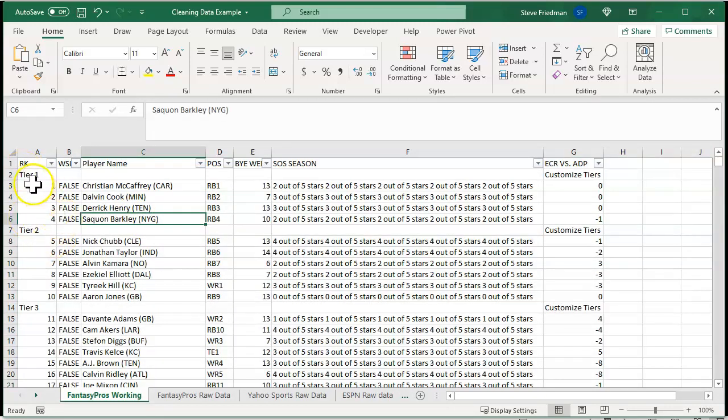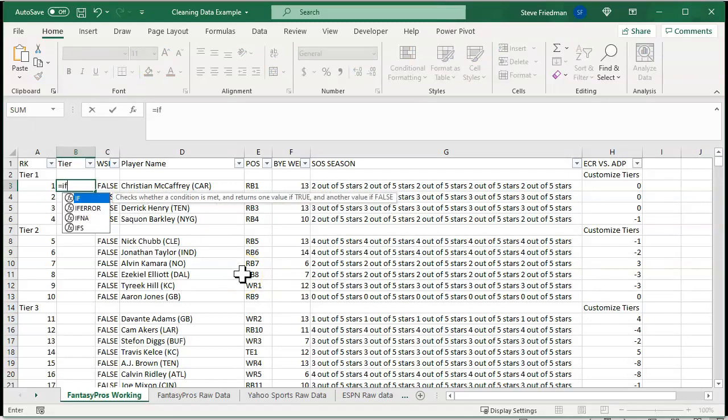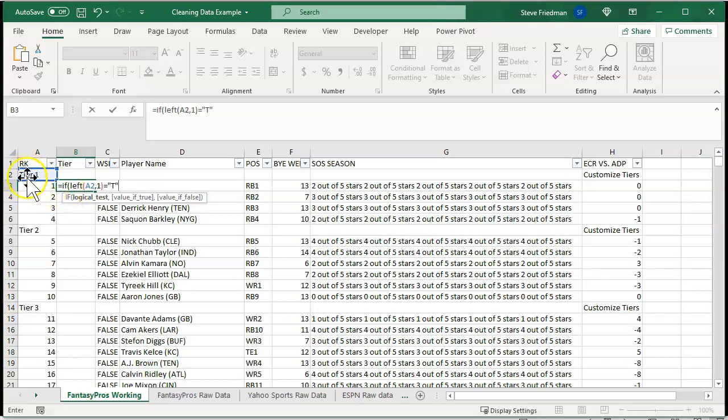Now, we want to separate out this tier here from the ranking. To do that, I'm going to add a column here, which I'll call tier, and I'm going to put a formula. Starting down here, it'll be equals IF LEFT A2, comma 1, close parentheses, equals quote T. So what this is doing is looking one cell to the upper left and seeing if the leftmost character in that is a T.